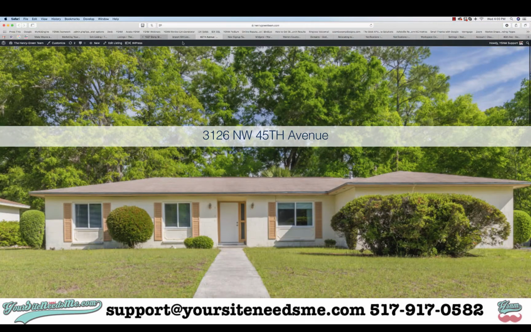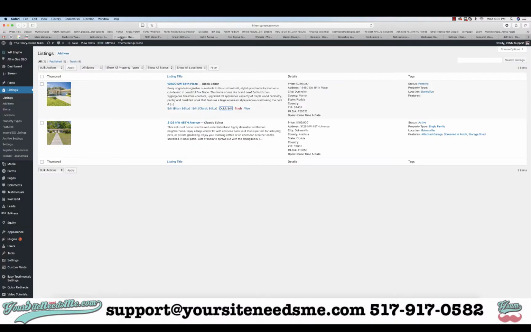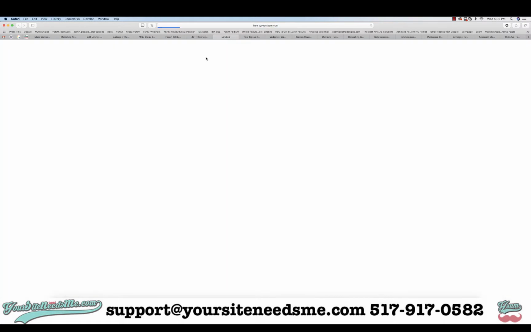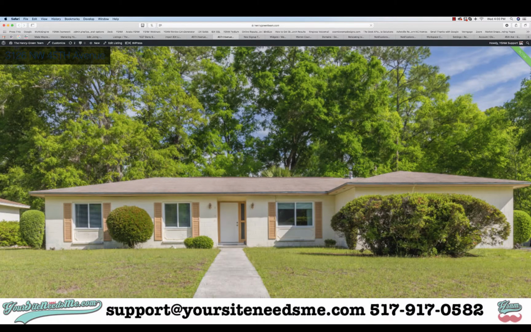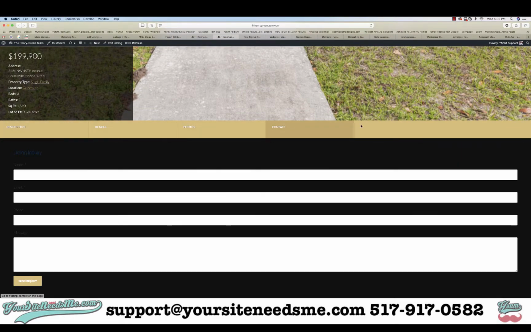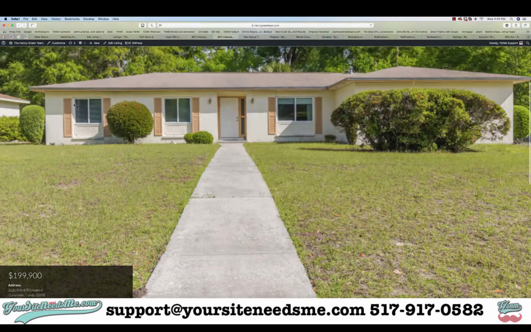Now, if you don't like this template, you can go back into the listing and you can change it to one of the other ones. Let's try luxurious. And this is the way Luxurious looks. You can see though this one needs a little bit of CSS, some customizations because it's conflicting with the color scheme of the site. So some of these may do that. If that happens and you need some assistance with that, just let me know. We can go in and fix that for you.